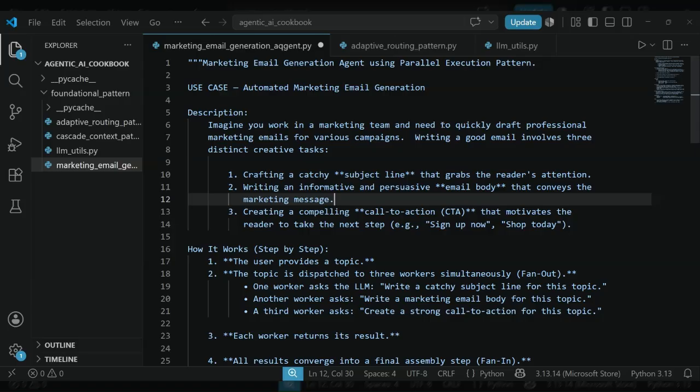Alright. In this video, we will take a step further by starting the implementation of an automated marketing email generation agent. A use case demonstrating how the parallel execution pattern can be applied in a real world scenario.